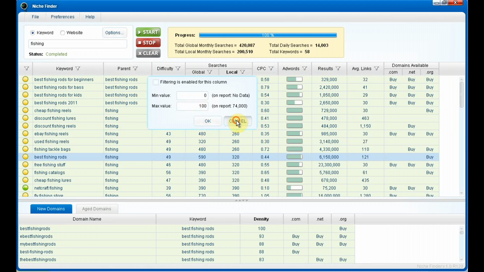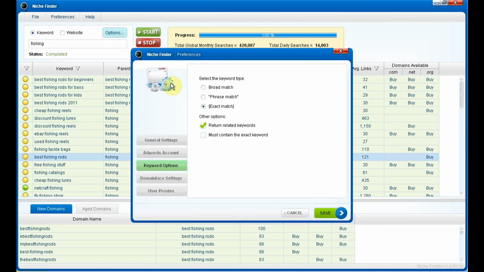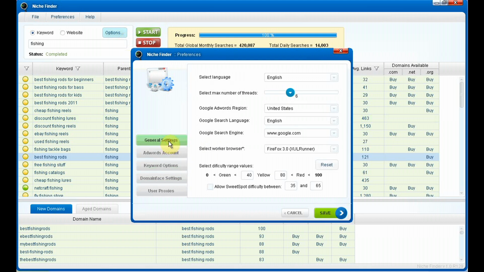And then let's jump back actually to the options screen, and we'll take a look at another thing here real quick, the general settings. As you can see, these different colors indicate the level of difficulty to rank each keyword, and we can actually manually change the parameters. So by default, green is anything from 0 to 40. We can change that however we see fit. So we can make it 50 or 60 or whatever. And then yellow and red, same thing. You can change those parameters easily.